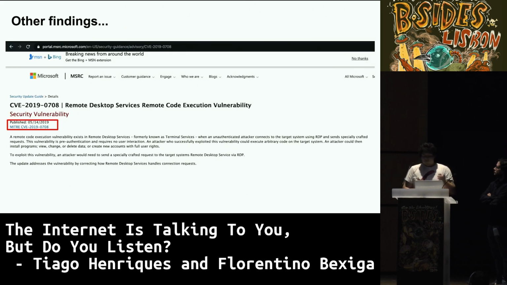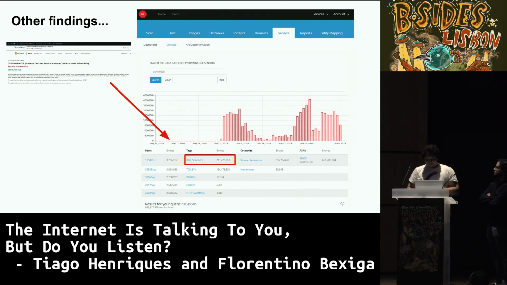Who knows what this is? Any ideas? CVE-2019-0708. BlueKeep. Published date 05/14/2019. And we started seeing that lovely Russian ASN a couple of days later doing something very, very interesting.